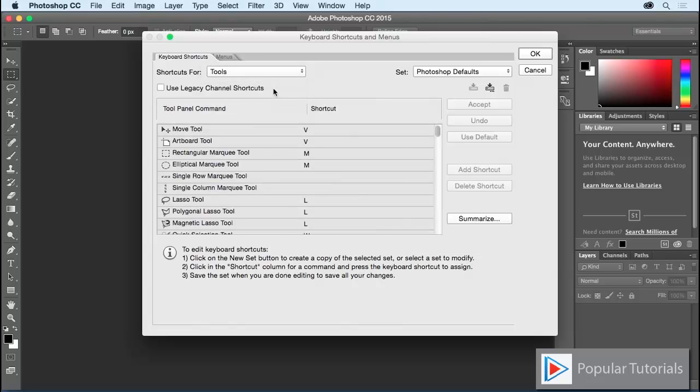Let's begin with tools. Now you'll notice as I scroll down that almost all of the letters are already taken for the tools, but there are two that are not, and that is the K key and the N key. So let's scroll down, and two of the tools that I use quite often are the brush tool and the mixer brush tool. But you'll notice that they all have the same keyboard shortcut, the B key.